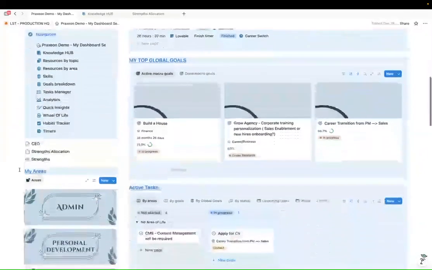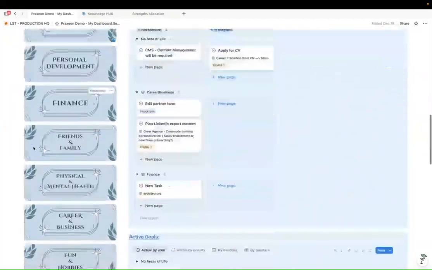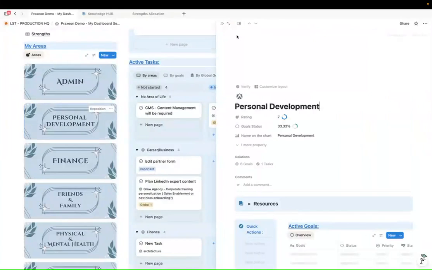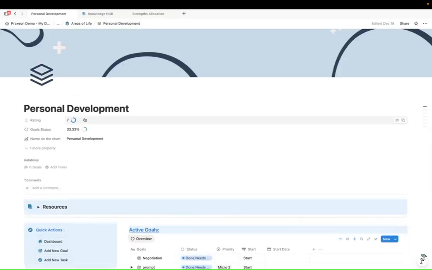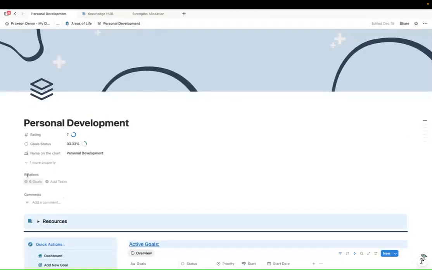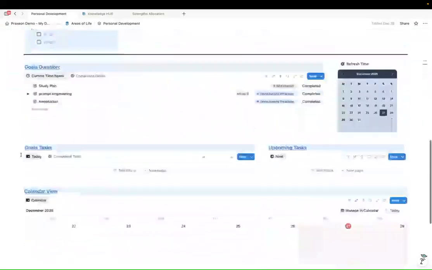Also, if you go down, you will have all your areas of life. Of course, you could change them if you need to. Let's say if you click on personal development and then you click open in full page, you will have the separate personal development space where you could update the image right here, change cover. If you click one more property, you could change the picture as well as all the views.